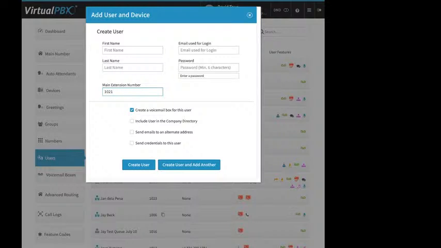All right. Then you got this create a voicemail box for the user. When you have this checked, that voicemail box is intrinsically tied to that user. So say you assign a VoIP phone to that user and they have a voicemail box created for them at that same time, then from that VoIP phone the user can pick up, they can hit *98. That takes them directly into their voicemail box. And then they can set up their PIN number. They can set up their voicemail greeting, right?